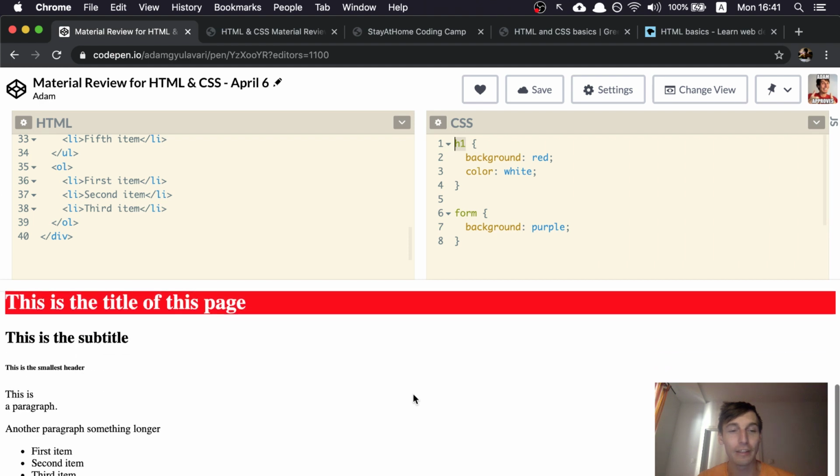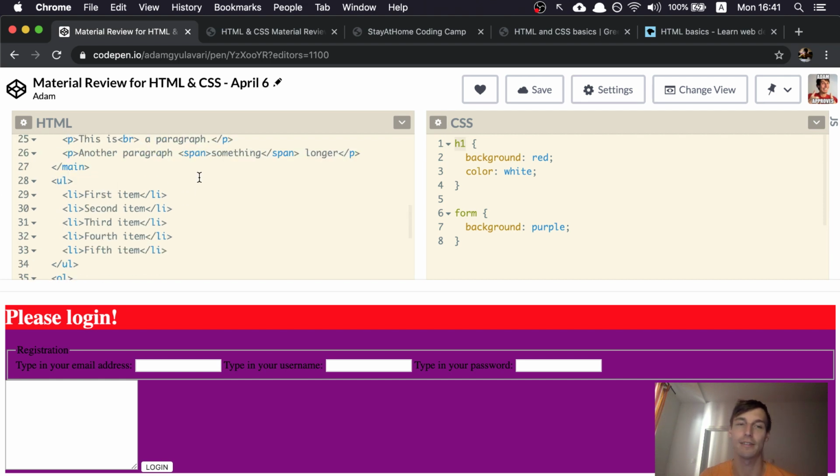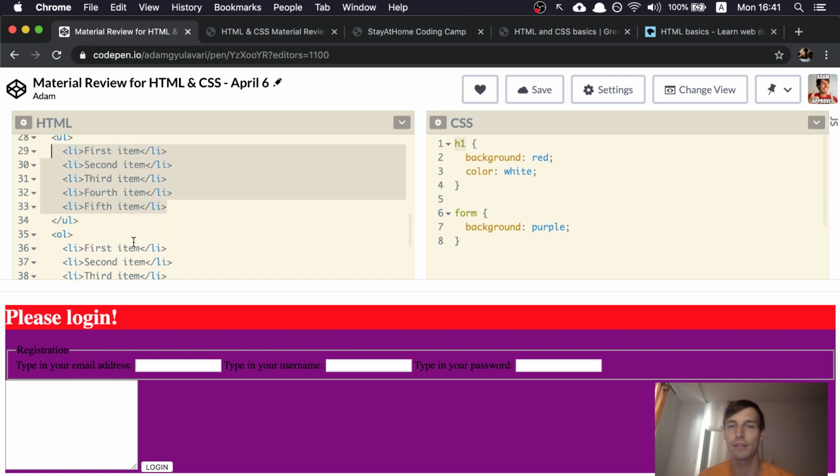But usually you will have multiple elements of the same tag. For example, here we have 3 list items. Here we have another 5 list items. They are all the same.